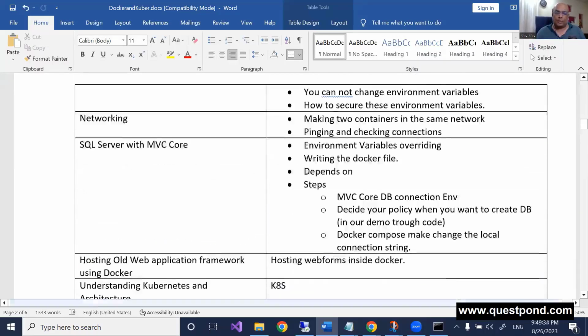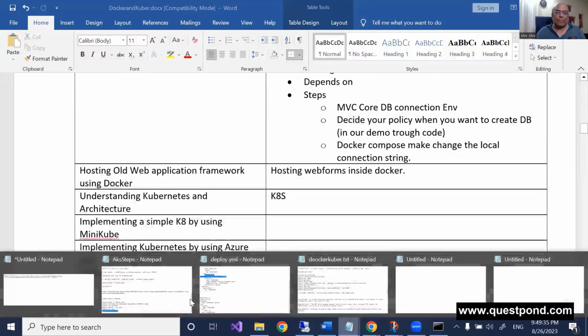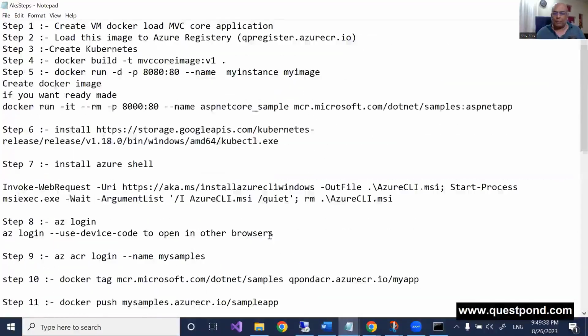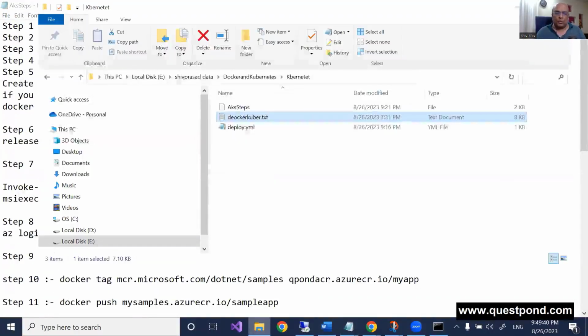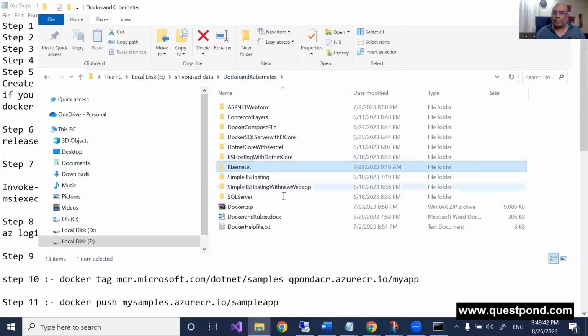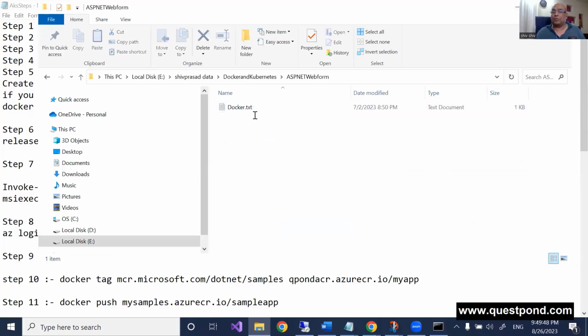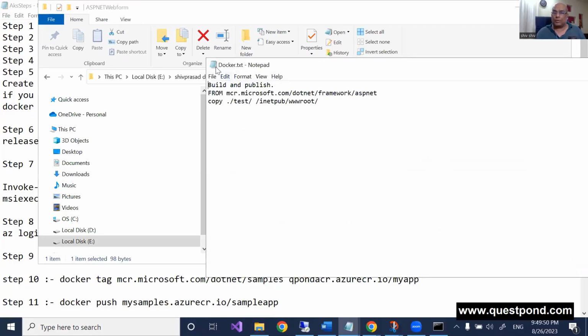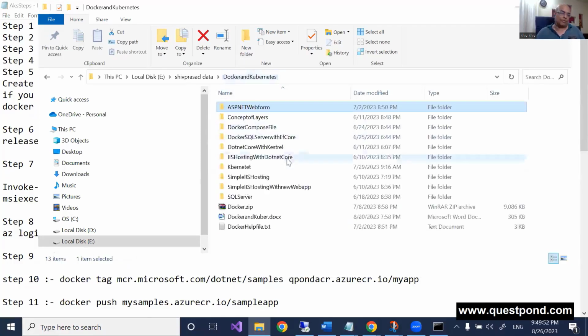And remember, certain files out here I've given. The AKS steps I've given here. I've given the references. And also, I'll be uploading all these samples out there. It has a Docker help file. It has the different files which are needed. The Dockerfiles out here, which are published, which you can use for reference, right?